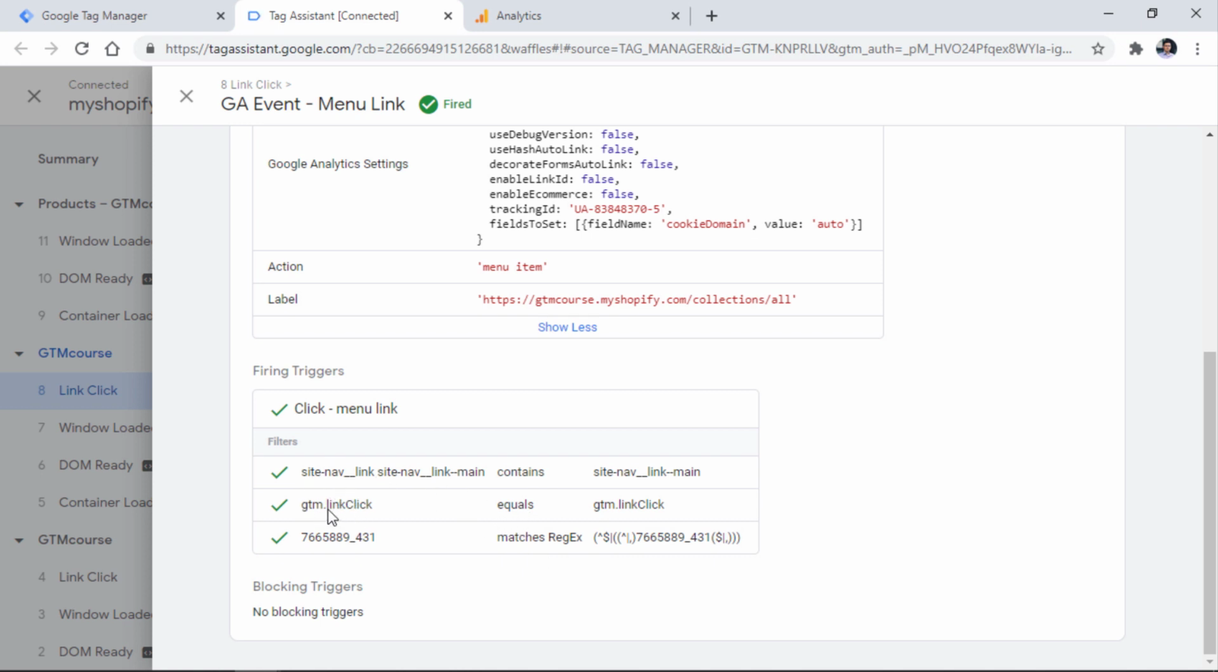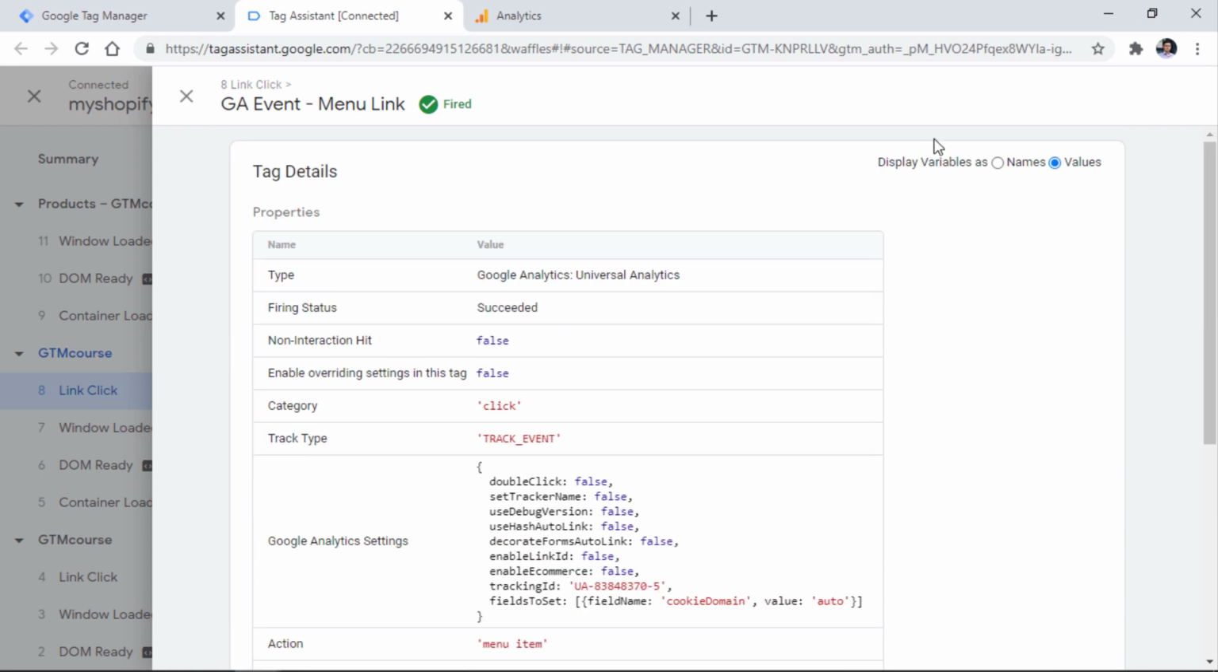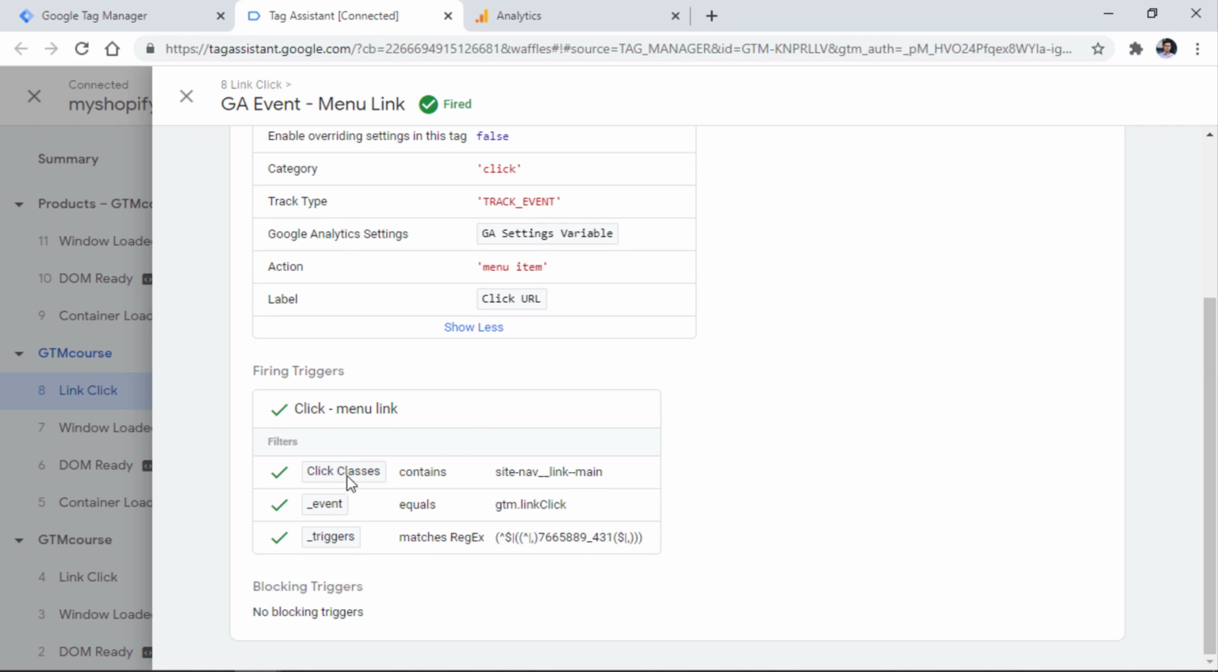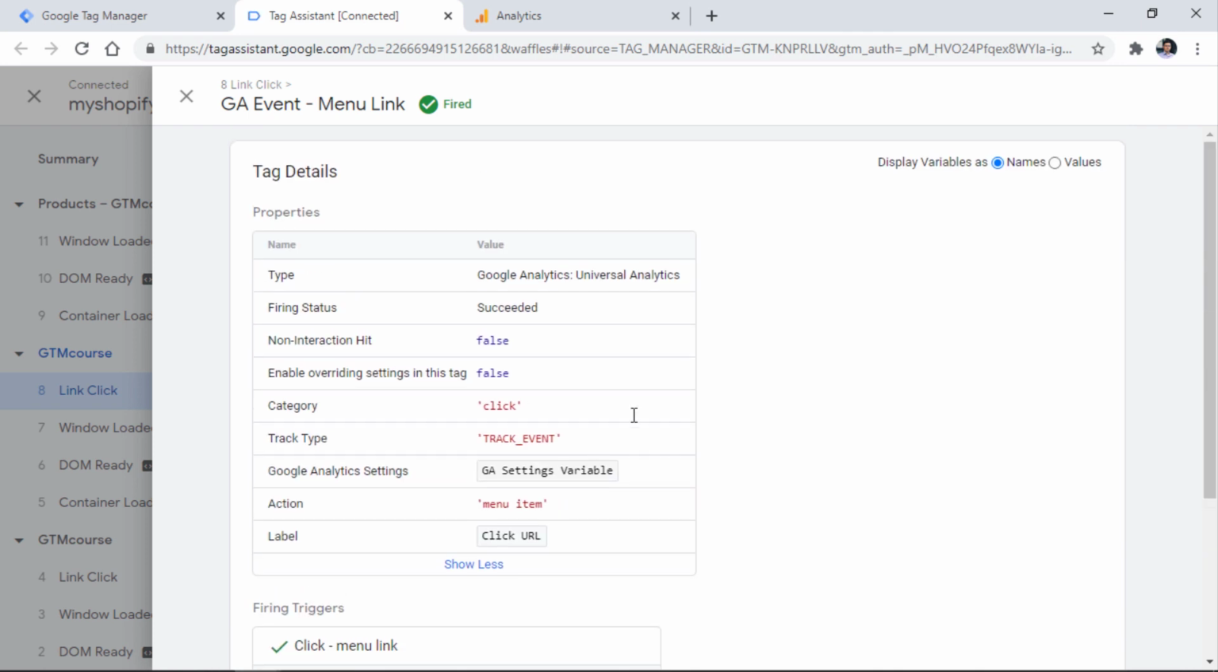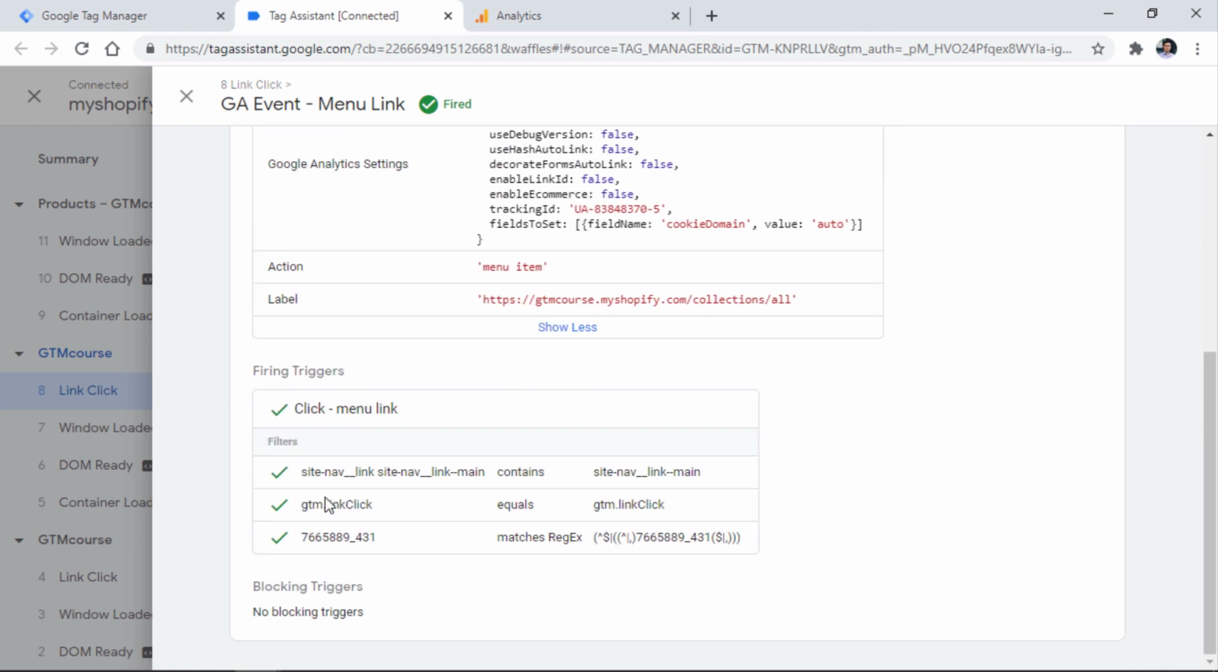So the first one is that the event was supposed to be link click, and I actually clicked the menu item on the website. And then there is another condition that click classes, I can switch it right here, must contain this information. And if I switch to values, we see that this click classes value of that menu item actually contains the one that I am looking for and the one that I have configured in my trigger.